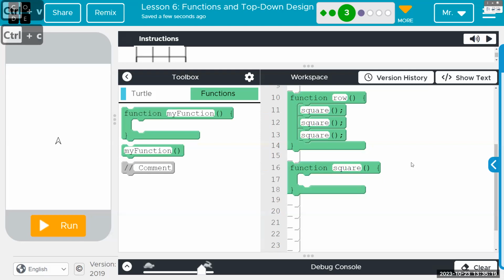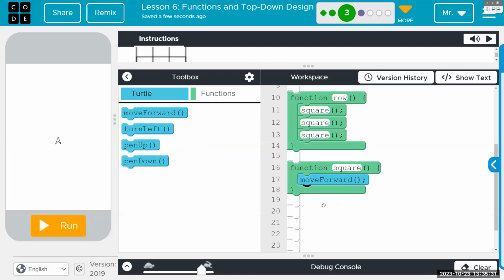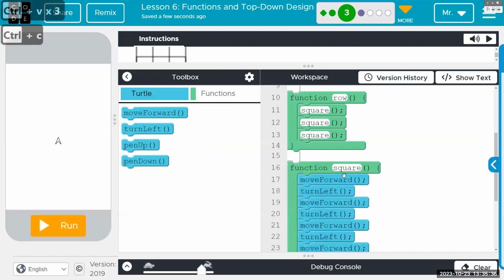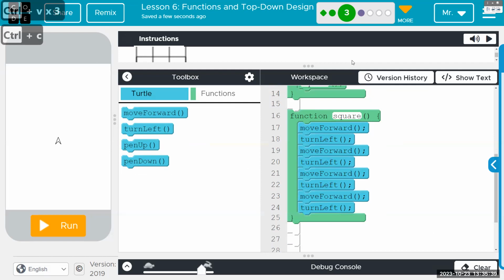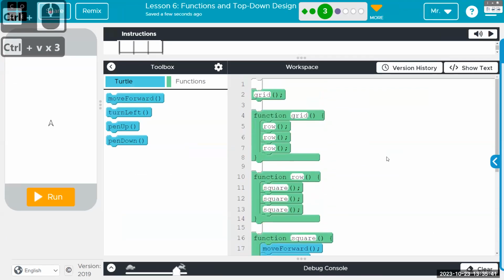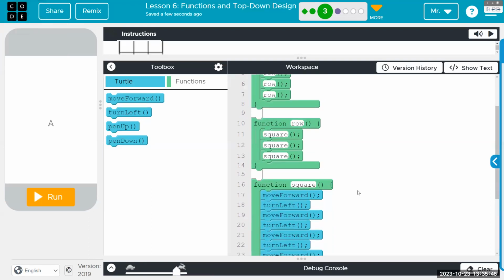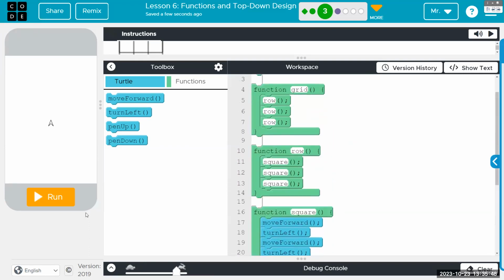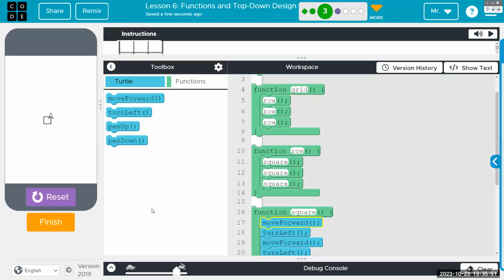So our function square just needs to draw a square, which is forward, left 4 times. Now, this is clearly more complex than just that. Although at this point, calling grid is going to call 3 rows. Each row will call 3 squares. Each square is a full square. We're going to draw 9 squares. The problem is that they're all on top of each other and to the top left.